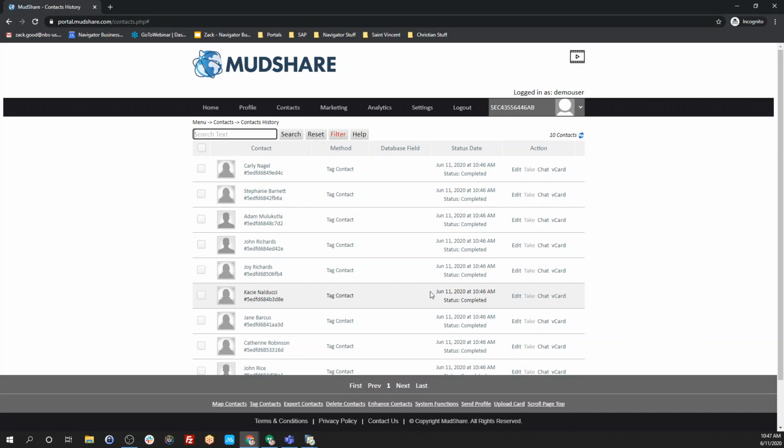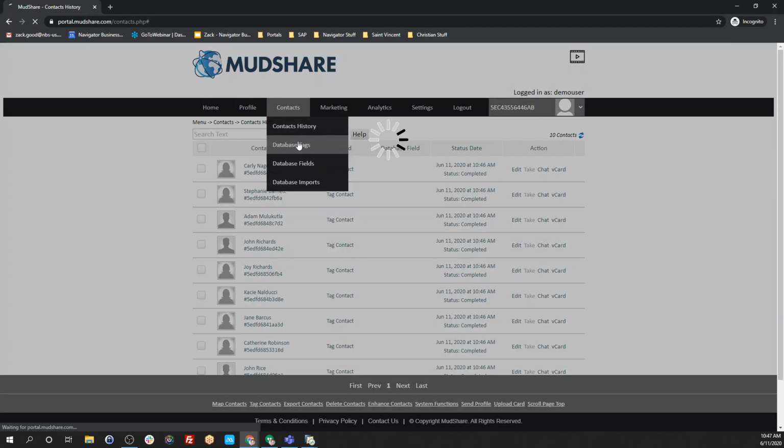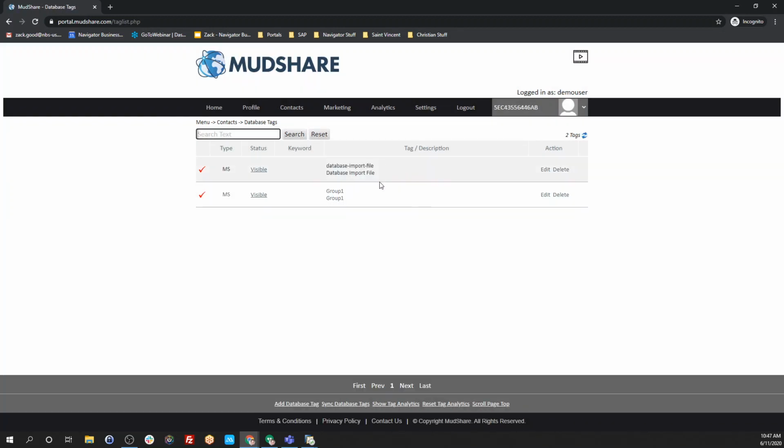A way to also view your overall tags that you have created in the system, you can go into the contacts section, click on database tags, and view and edit that tag information here.